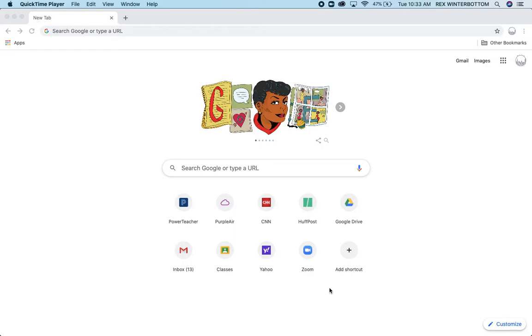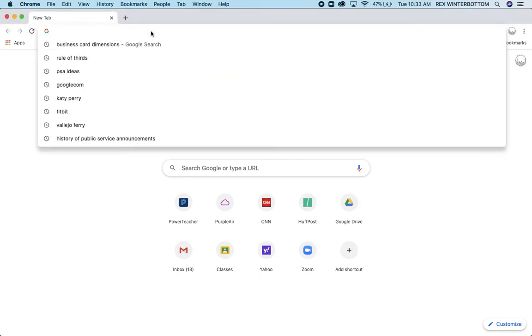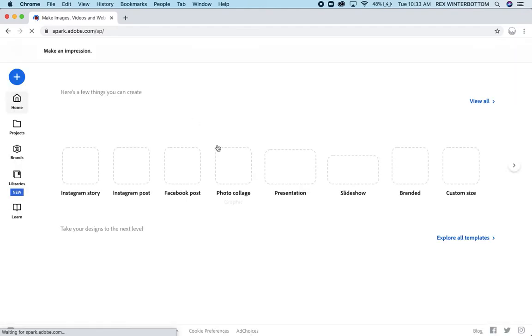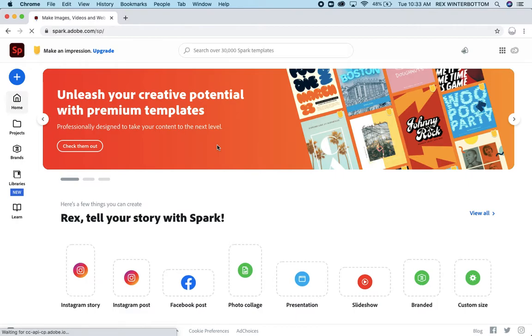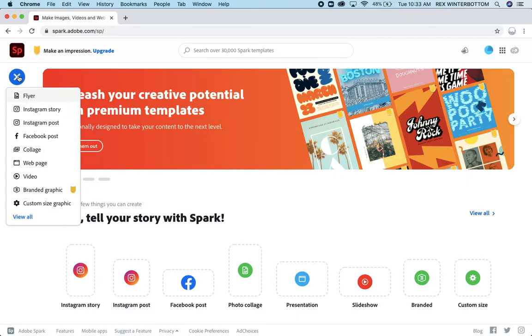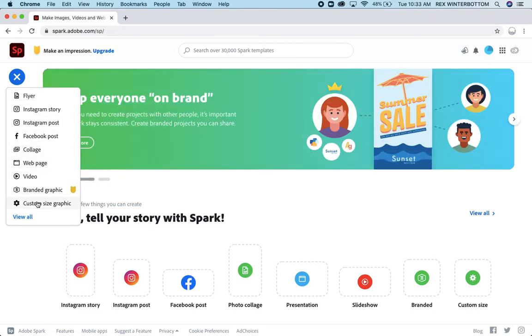Okay, so if we want to use Spark to make our business card, this is how we can do it. Spark.adobe.com. So use the plus sign to make a new project. This will be a custom size graphic.